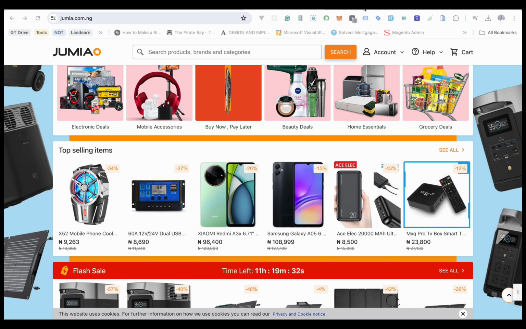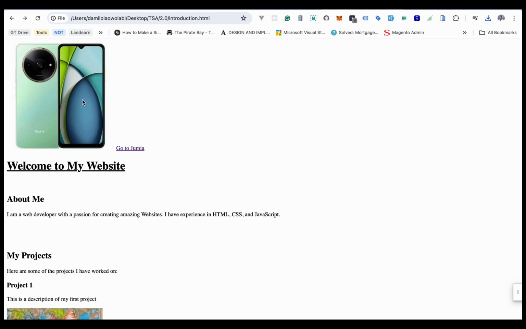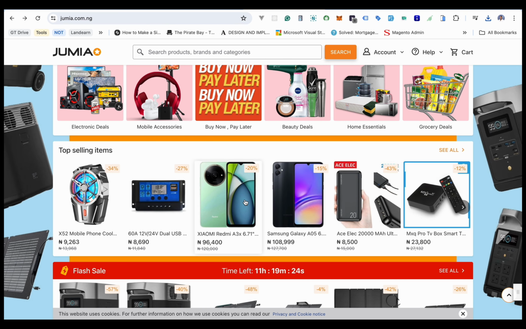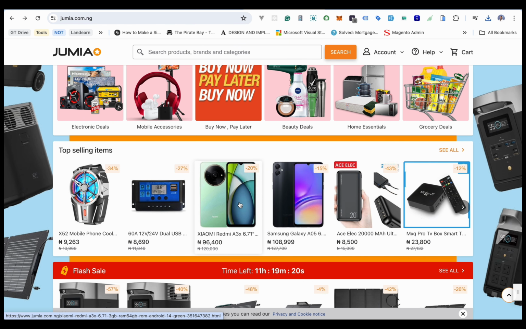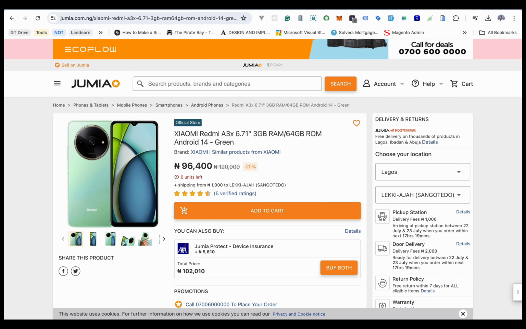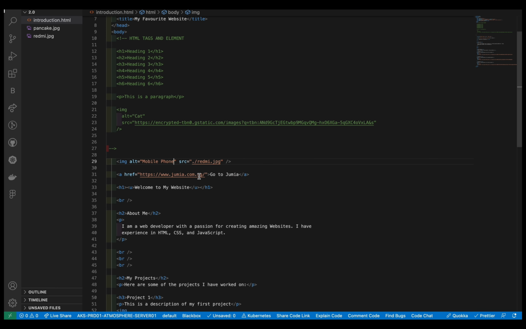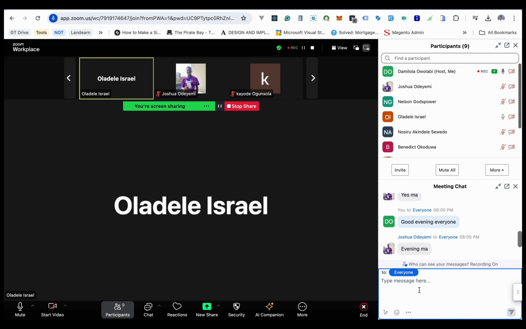Let's reload the page. You can see that we have the image now. So we're going to do one beautiful thing. Copy the link we have here. Copy link address. Okay, wrap it. This one, to get the link for this.